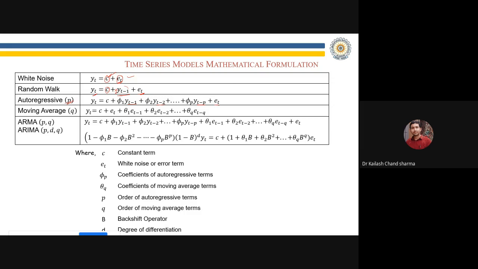Here you can see we are not considering the previous errors. But in the moving average, you can see the constant value, the error at time t, and the previous errors with their weightage. So that is called the moving average. ARMA is the combination of autoregressive and moving average. For ARIMA, the degree of differencing is an additional component; otherwise it is the same as ARMA. This equation we can also write in terms of the B operator, the backshift operator. Only the representation is different, otherwise it is the same thing.